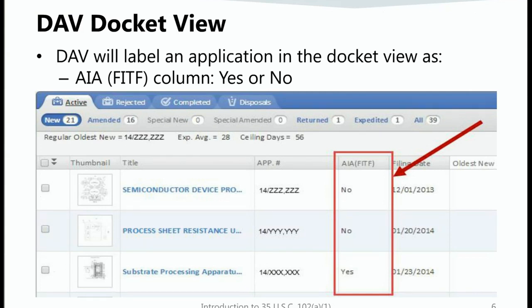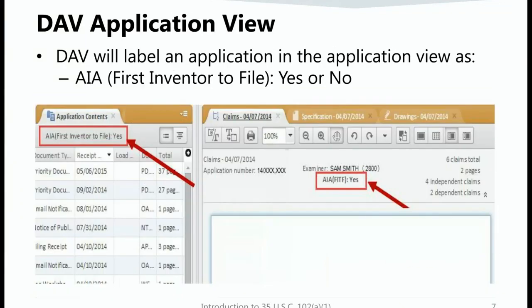This slide shows a screenshot of an examiner's docket in DAV with the AIA indicator column highlighted by the red box. From this column, you can easily tell which applications are AIA applications and which are not. This slide shows a screenshot of the DAV application view for an individual application. The AIA indicator is shown at the top and again is highlighted by the red box.